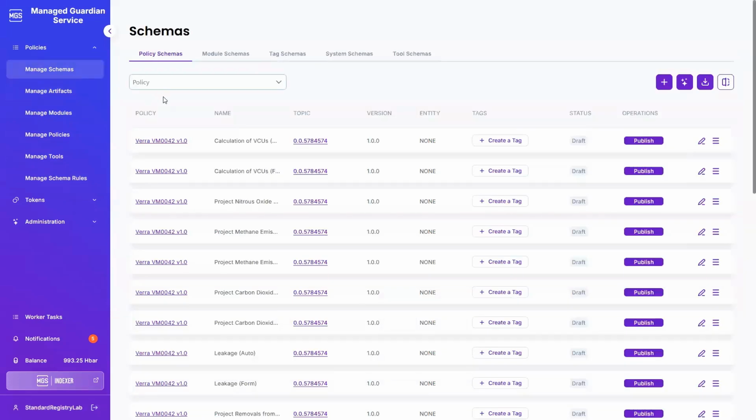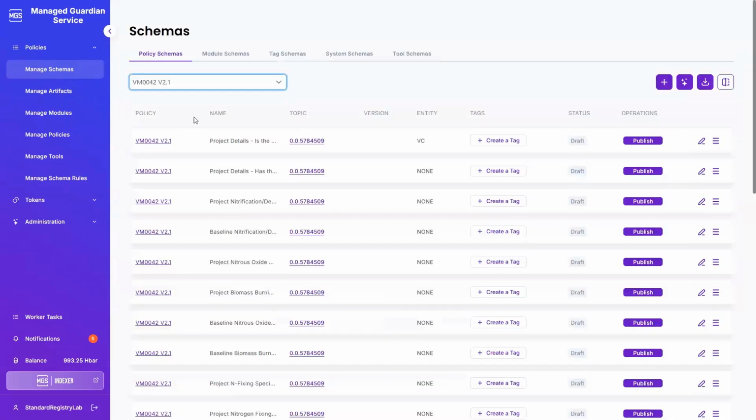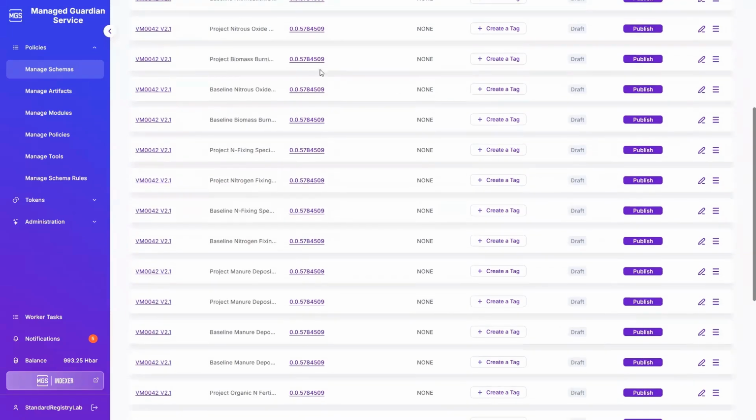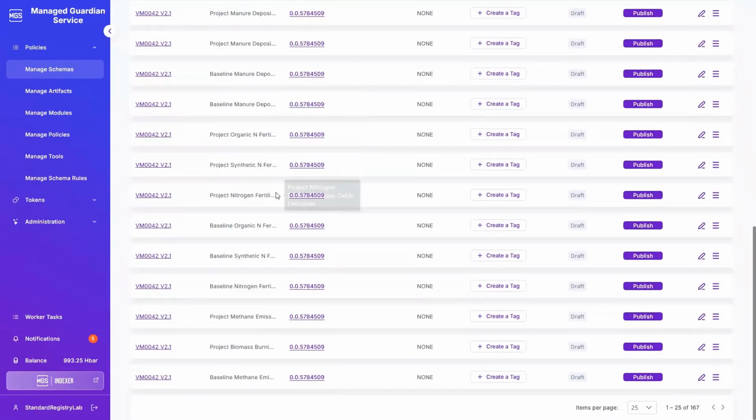So I'll go ahead and click on the schemas, and I've already imported VM42 version 2.1. I also have version 1, which was one that we've previously digitized. We had a different approach for that one, but we'll be doing a comparison of that today as well. So here we can specifically filter for what policy we want to see the schemas for. I'm selecting version 2.1 that we're focusing on today. And here you'll see everything that was created. This is all the schemas we've outlined in that Excel template. At the very bottom, you can see the total number, and we have 167.